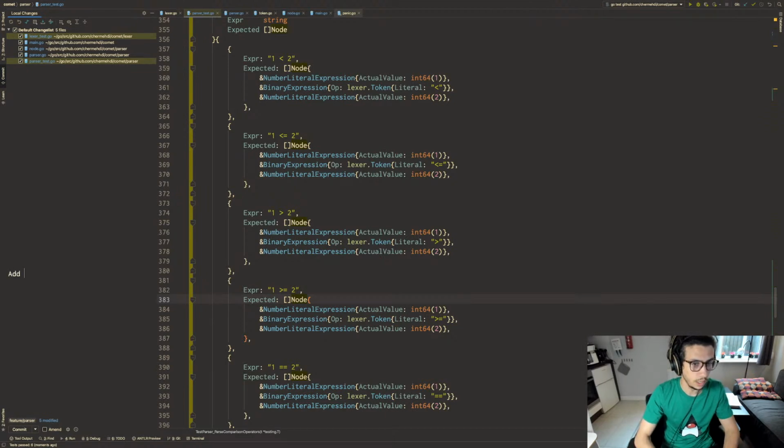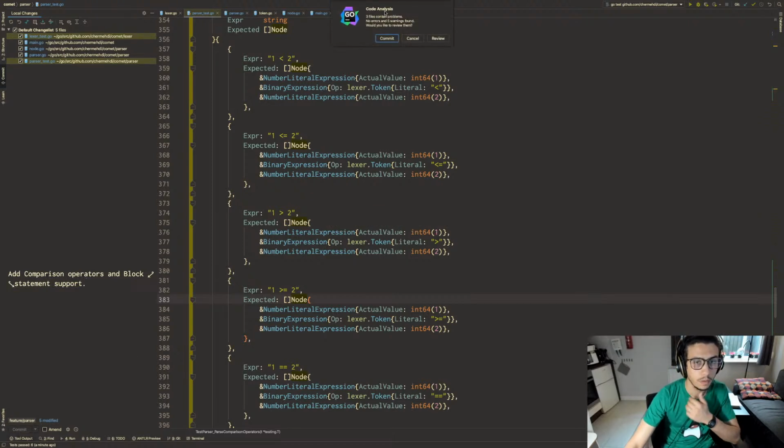We added a comparison operator support and a block statement. Yeah, just commit that, don't do anything.